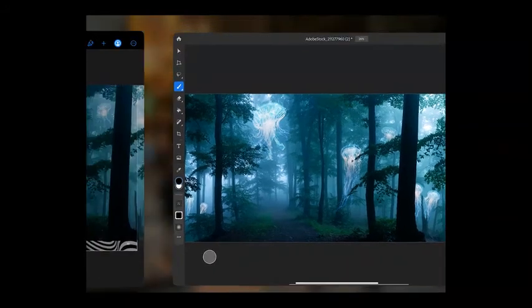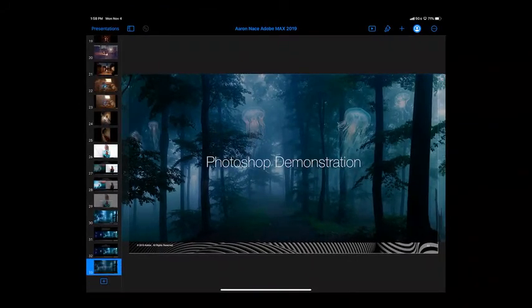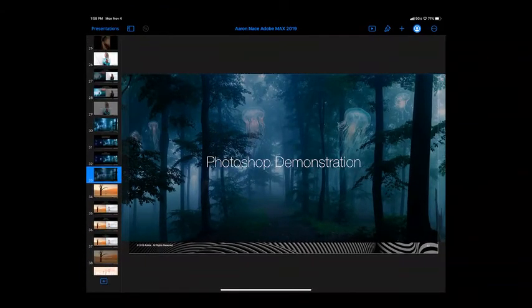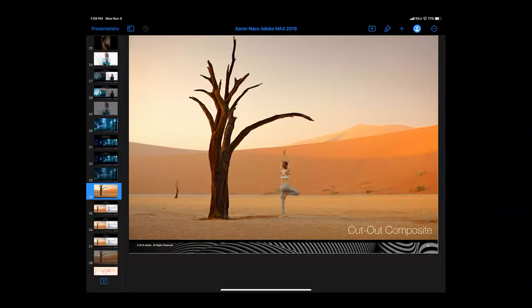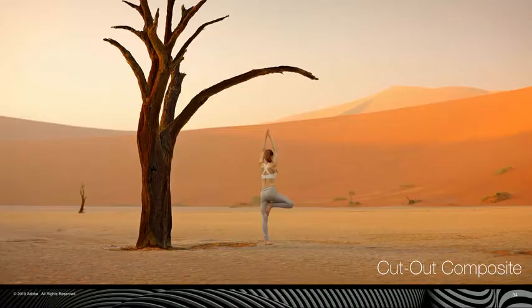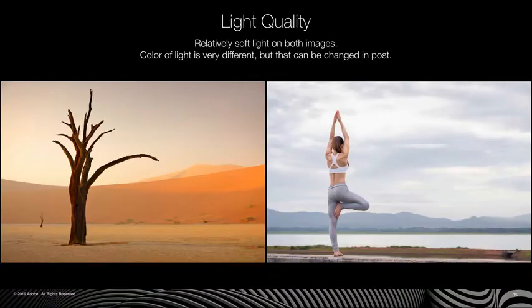All right. Well, we're doing great. Let me just get to our last example, and then we'll do a little bit more Q&A. All right. So here we've got a cutout example. We're just going to go through some of the things that I look for when I'm doing an actual cutout in Photoshop. So the first thing is the quality of light.